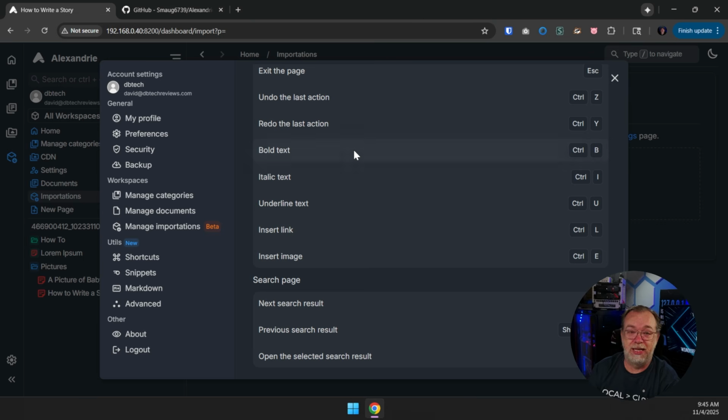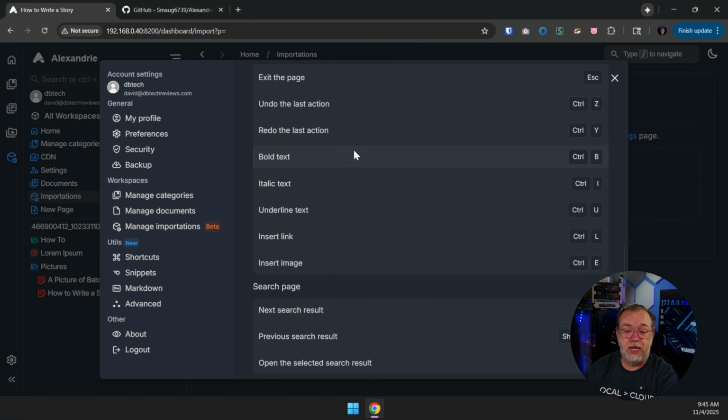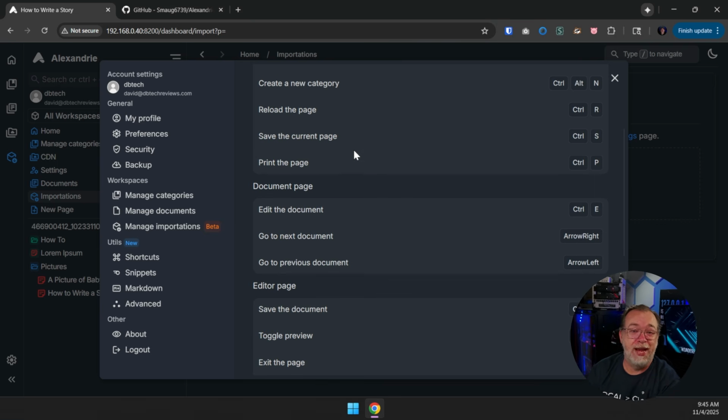I think that's cool. I like being able to do stuff on the keyboard without having to reach for the mouse regularly. So if I got familiar with these keyboard shortcuts, I would probably be way more efficient with Alexandrie.